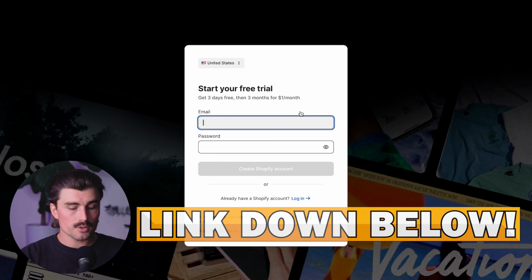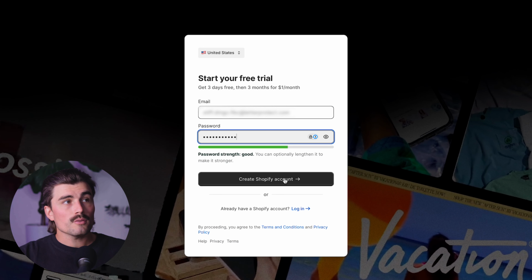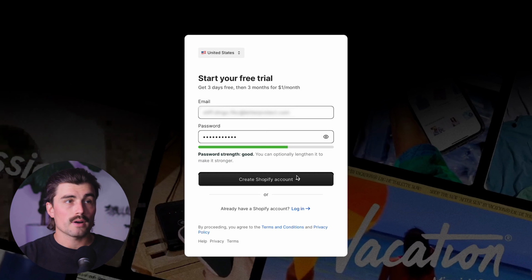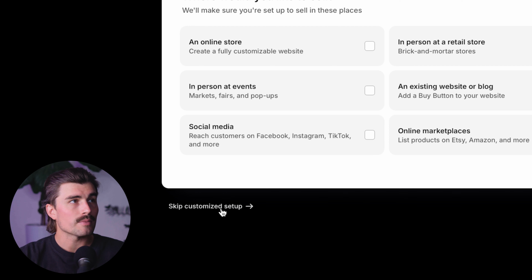So here's how easy it is to get started with Shopify. After you click the link in the description, you'll be prompted to enter your email address and a password. After you enter that, we'll just click on Create Shopify Account. Now from here, it's going to walk you through a little setup wizard, which you don't need to do. I'm going to skip that, because I'm going to walk you through everything that you need to know.